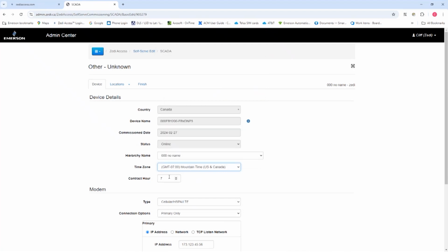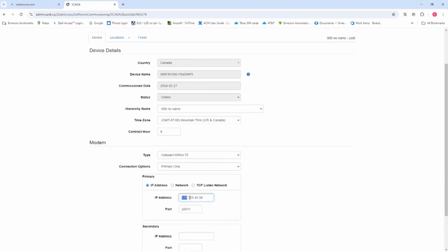Now to change the contract hour, select the box and enter in the new time. I am going to change this from 7 a.m. to 8 a.m. Finally, on this page, we are going to update the IP address. I have the new address already highlighted, and I will enter this in the IP address selection.